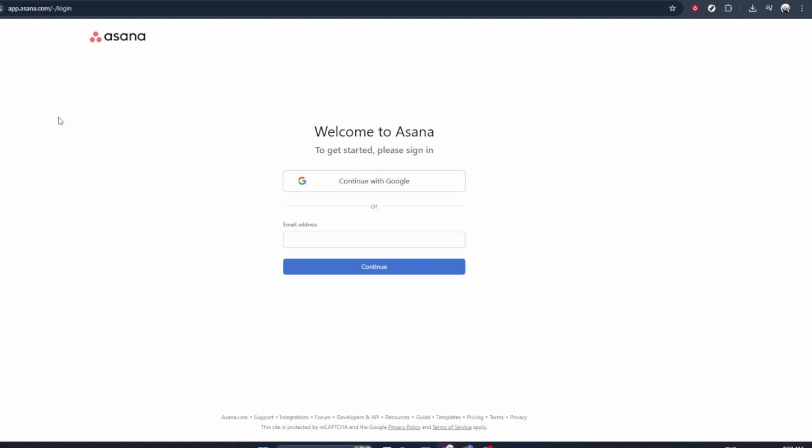Typically, you'll have a Continue with Google button, and below that, a field where you can type in your email address. Choose the option that matches how your Asana account was created. If your organization uses Google accounts or you signed up with a Gmail address, click on Continue with Google. This will redirect you to a Google sign-in screen.